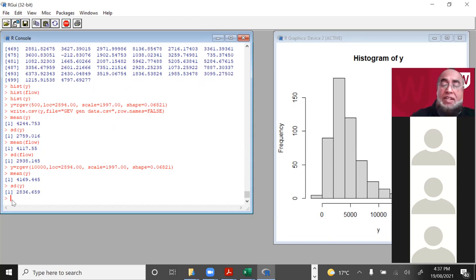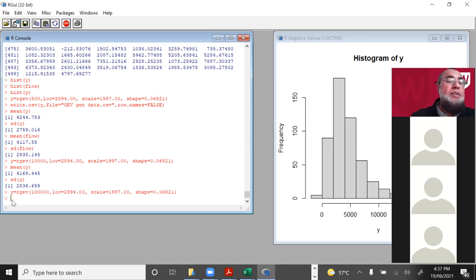So the beauty is that you can generate any number of data points here. You don't have to bother. If you want to generate 100,000 data points, you can do that. So instead of 10,000, you do 100,000. And you see it's done within a second or even a millisecond. And then you take the mean of Y.